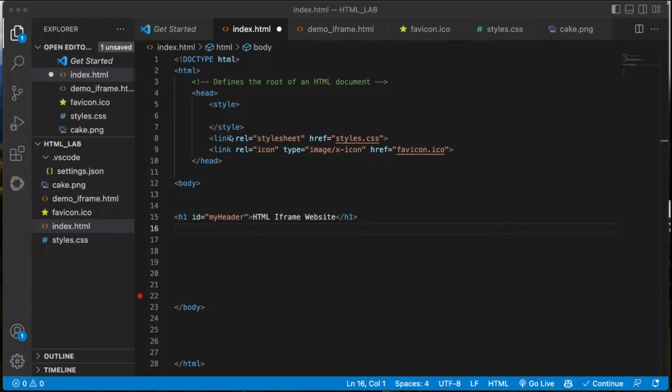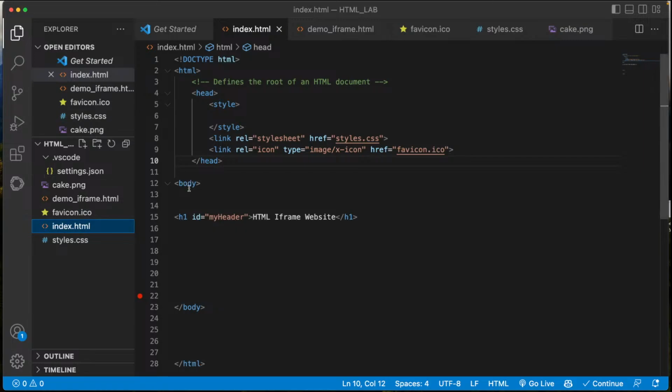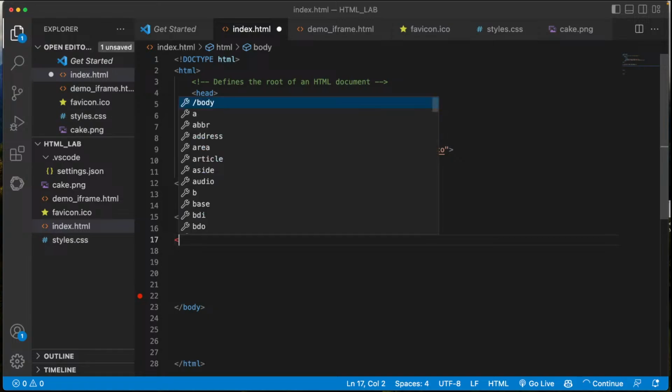But first, I want to show you that inside my project, I also have a file called demo iframe.html. And in this file, I have my sample web page that I'm going to be using to put inside my iframe. And this can be any page you guys want. You should make your own sample page that you want to use for your testing purposes. And you want to put it in the same file structure as your index.html. And so, in order to display that page in an iframe, I'll show you guys the code to do so.